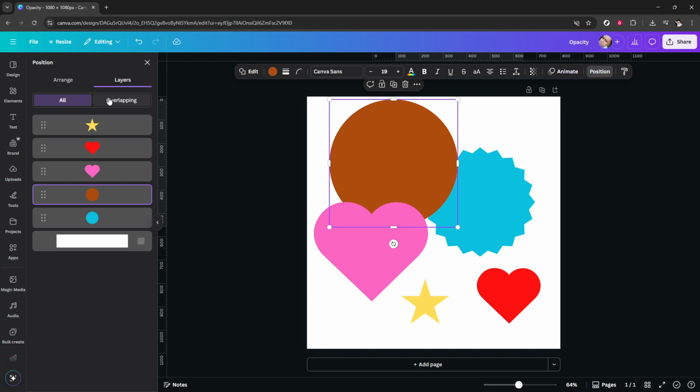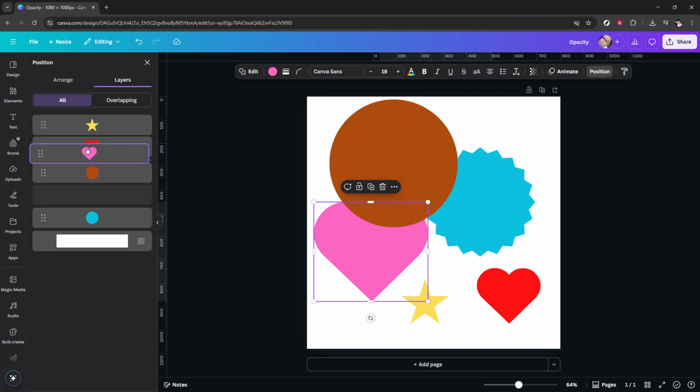In the Position menu, you'll notice two key options: All and Overlapping. The All option provides a comprehensive view of all the elements you're working with, showcasing them in the order in which they appear on the design. This feature is extremely helpful for selecting, reordering, or locking any element, offering full control of your canvas.